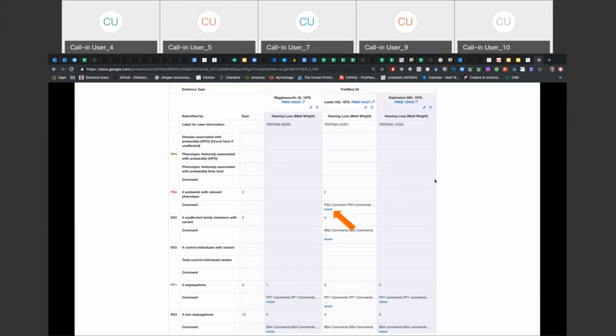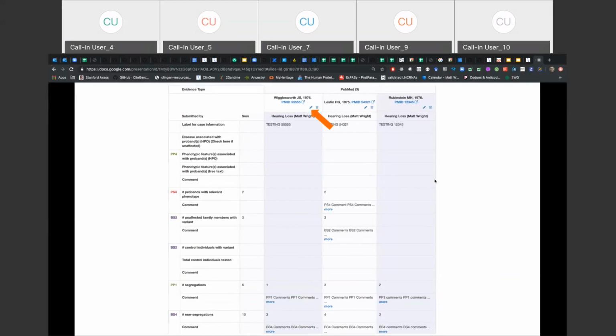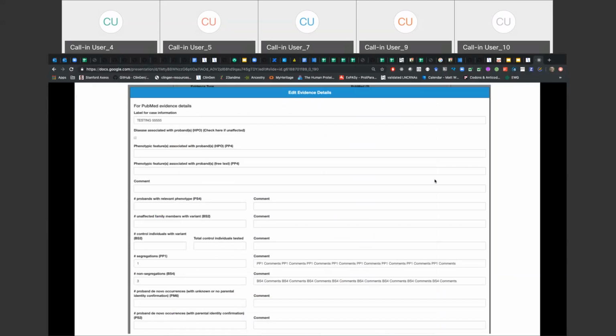Because your text comments might get quite lengthy and make this table too long, instead we've introduced an ellipsis after a certain number of characters in your text, but if you mouse over it, you can see the full text. You can also edit your own evidence directly from this table by clicking on the pencil at the top of the relevant column. This will take you back to the Add Evidence form where you can make your edits and then save them again.